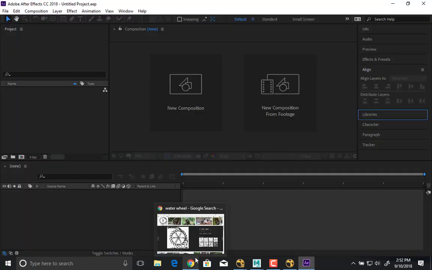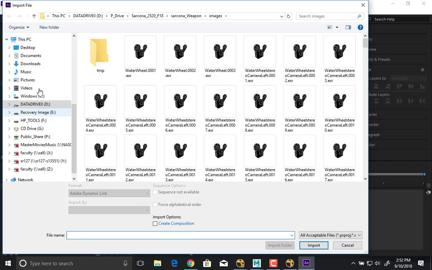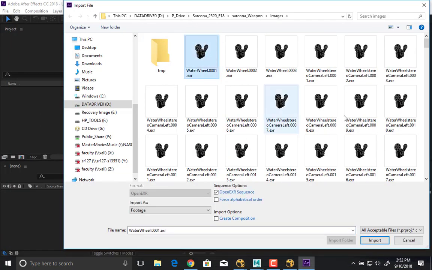We rendered it out, we brought it into Nuke, we did our stuff to it that we wanted to, and now we're going to go into After Effects. For this part, you just double-click in this area, find your first file. So I'll grab not that one.